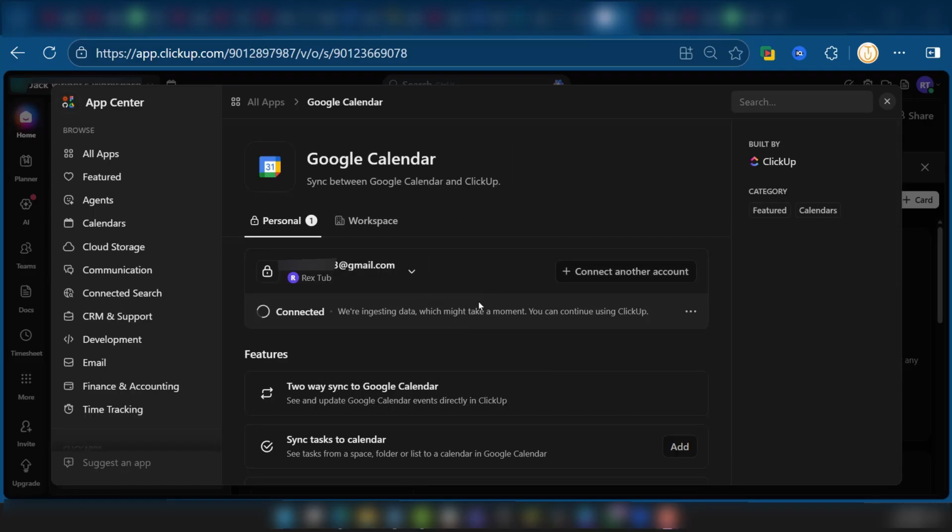As you can see right here, it's done, and it says here, connect another account. That's if you want to connect another Google Calendar to your ClickUp. It's currently ingesting the data. This means that it's currently syncing what it needs to sync in order to be completely integrated with ClickUp.